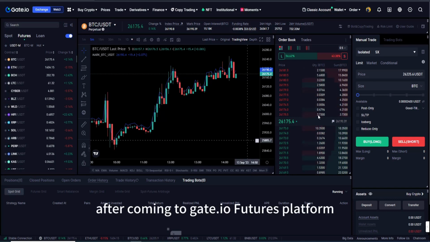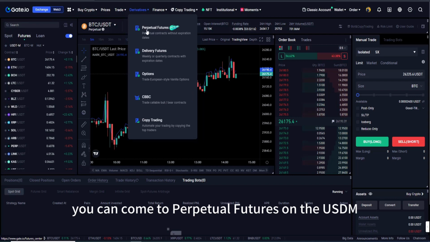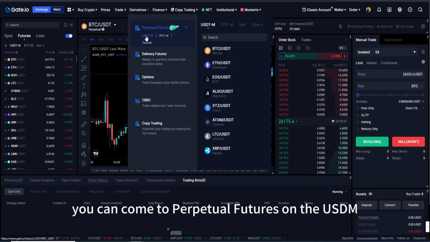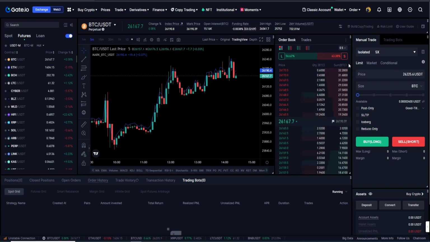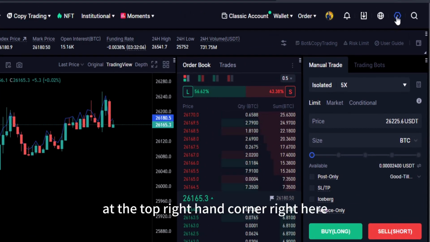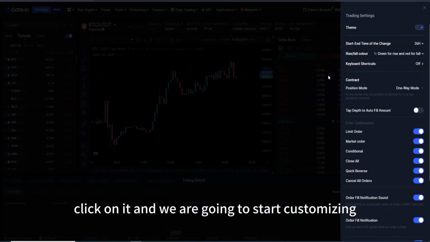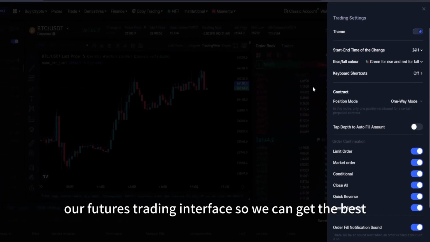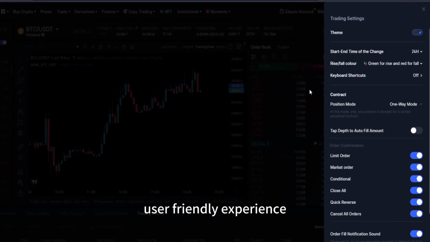First of all, after coming to Gateio Futures platform, you're going to find it right here under derivatives. You can come to perpetual futures under USDM or the BTCM. Once you come over here, the next thing to do is to locate this particular button at the top right hand corner. Click on it and we are going to start customizing our futures trading interface so we can get the best user-friendly experience.